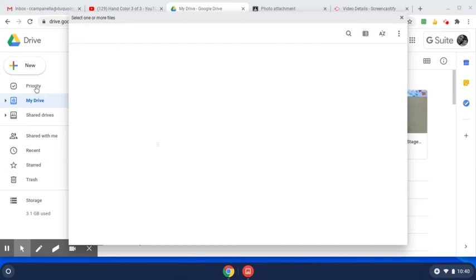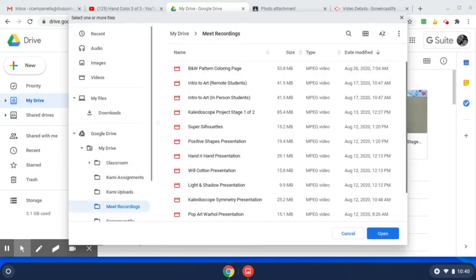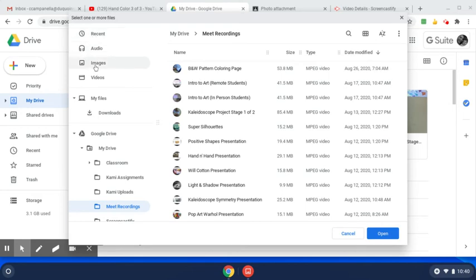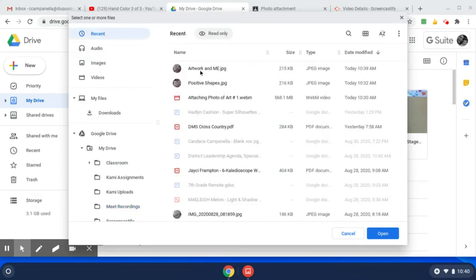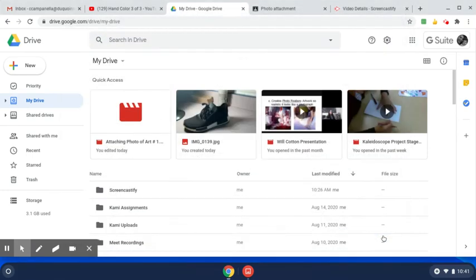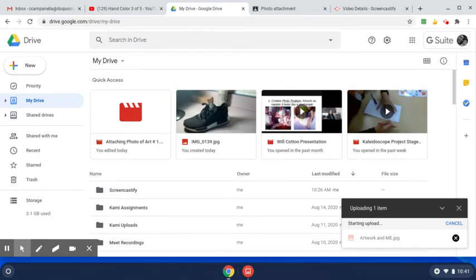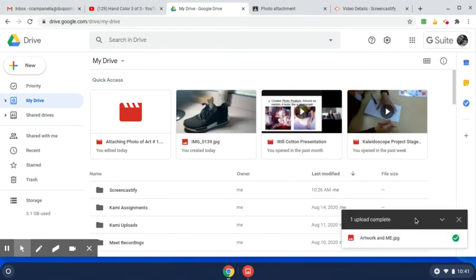Go to file upload. And then in here, I can go two places. I can go to recent and find that photo I just took, or I can go to images, either one. Both of them will have that photo at the top that says artwork and me. See it there? That's the most recent thing I've done on the computer. So hopefully in both of them, it will be right at the top. Now, after I click on that and it's highlighted in blue, I'm gonna click open. And what it's doing is uploading that one item into my drive.